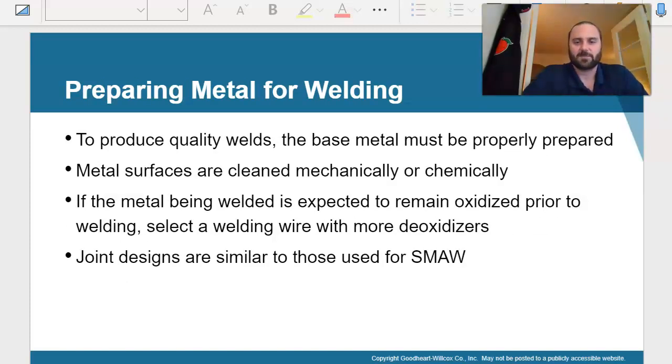Preparing metal for welding. To produce quality welds, the base metal must be properly prepared. Metal surfaces are cleaned mechanically and chemically. If the metal being welded is expected to remain oxidized prior to welding, select a welding wire with more deoxidizers. Joint designs are similar to those used for stick welding.